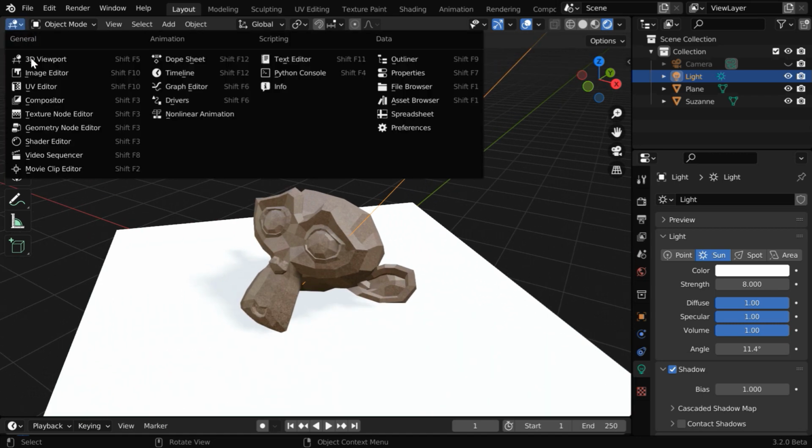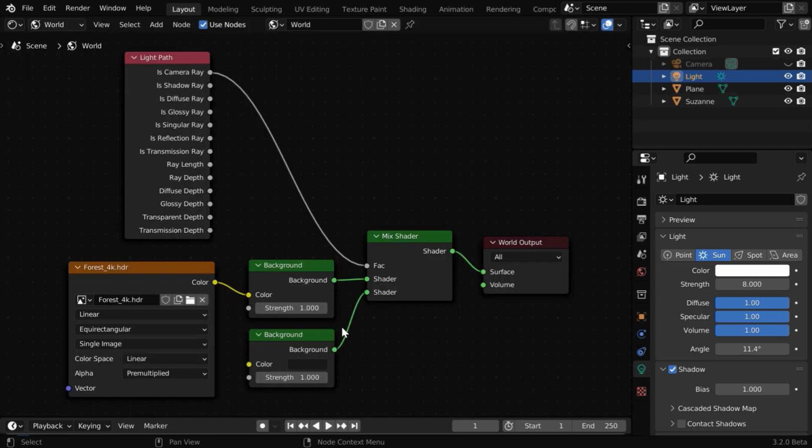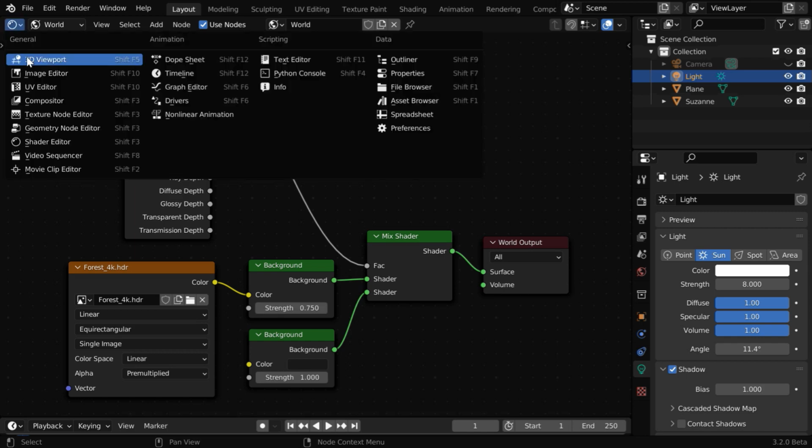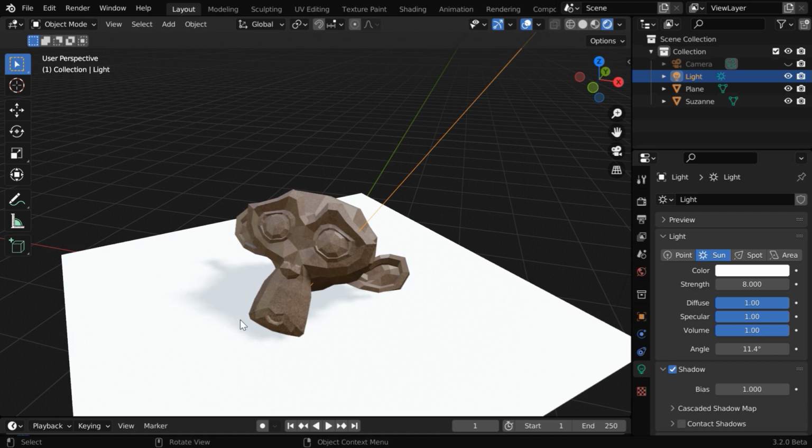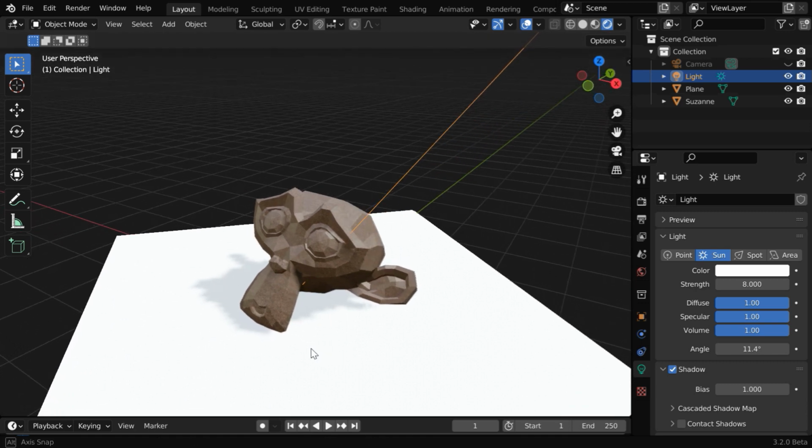We can make it more prominent by slightly reducing the environment lighting, so we'll change the strength field. Let us make it 0.75. Now we can go back to the 3D viewport. As we can see here, the shadow is now a little better on the floor, it's more visible. However, this has a serious problem.